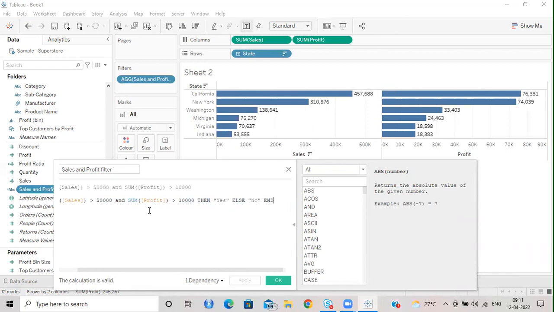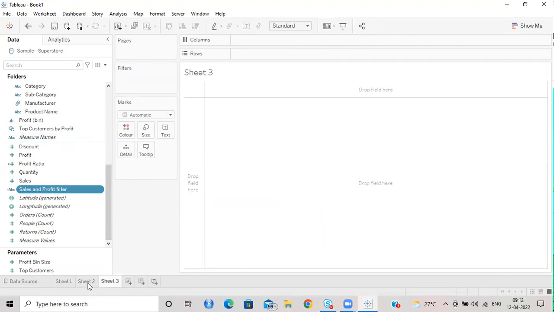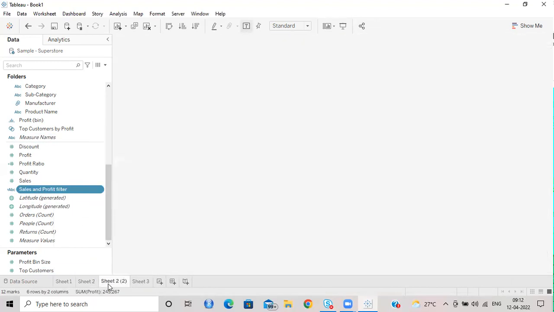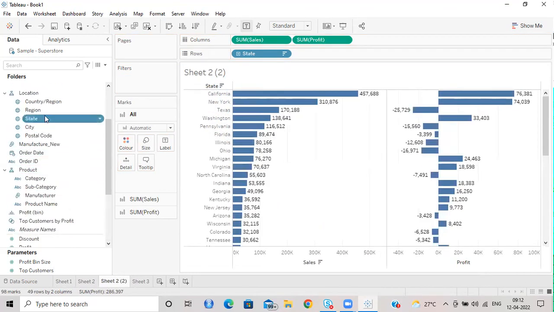First the Boolean data type is the fastest, then number, then string, then date time; string and date time are kind of similar. So always find scope: if there is a possibility, change your calculation to Boolean calculations, guys. All right, let me duplicate this and remove this, and put state again.